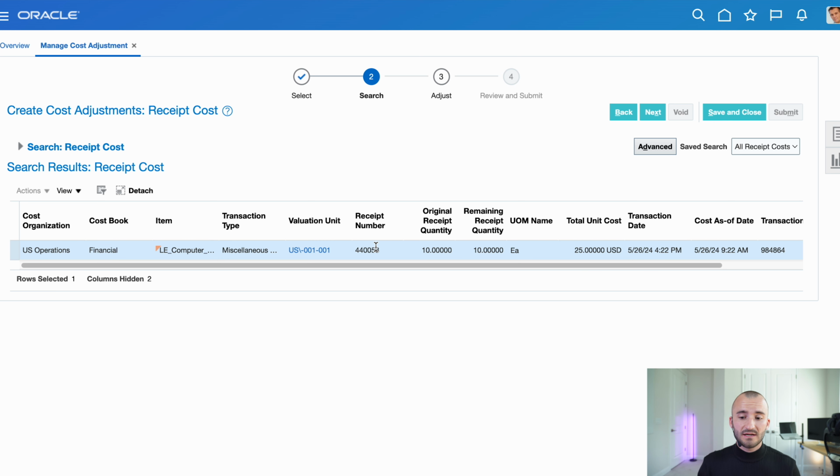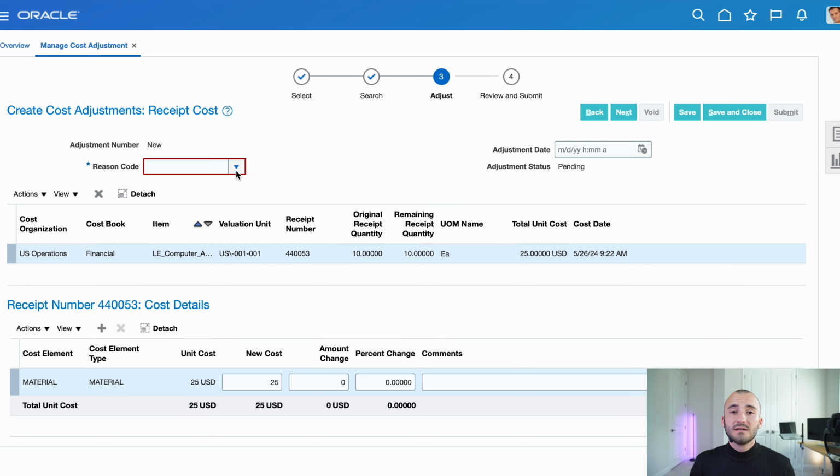So what you can do now is highlight the line and click on next. Here you will be asked for a reason. I just put in whatever comes up. And down here is where you perform your cost adjustment. You have two ways of doing this. Either you can put in a cost directly, so changing the cost of the item, or you could also create a percent or amount change.